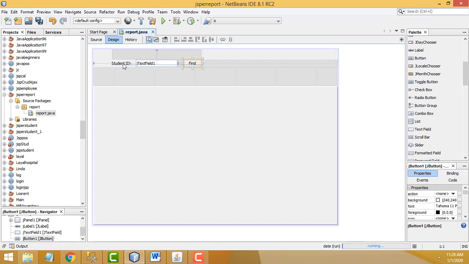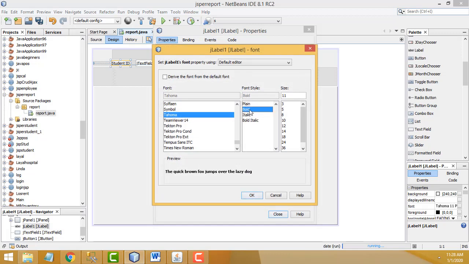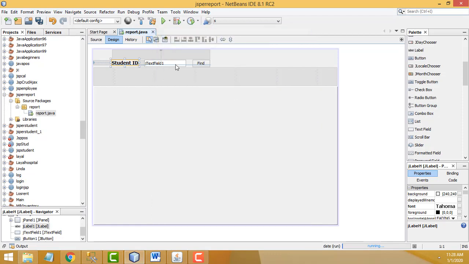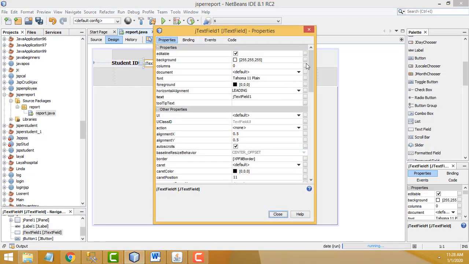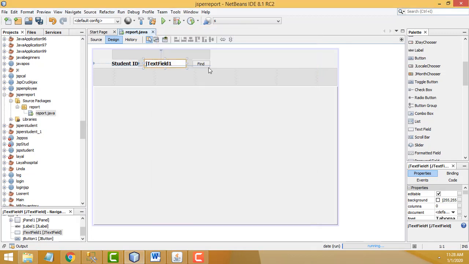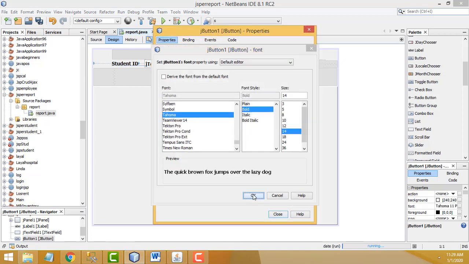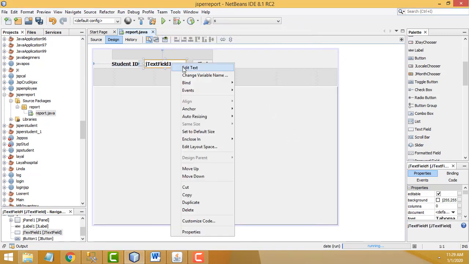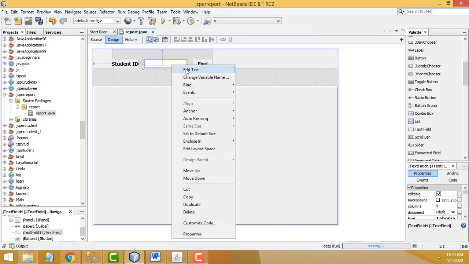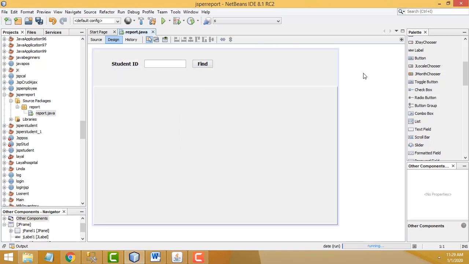Okay, for this one we have to select Properties. We have to increase the font to bold, size 14. Click OK. This one also, select Properties, font 14, bold. This also we have to make font 14. Now select this one, edit the text, backspace to remove the excess. Select again, change the variable name to txt id. We have to name this text box txt id. This is a simple form.